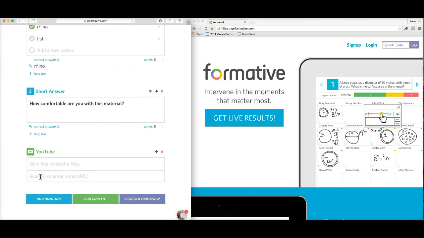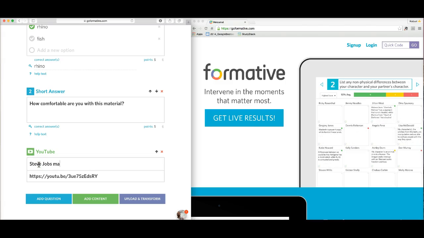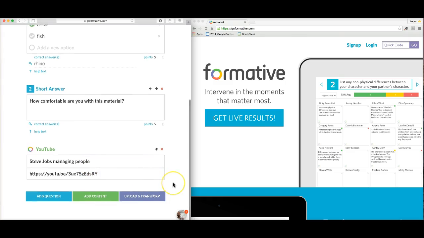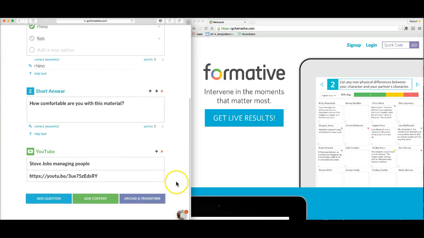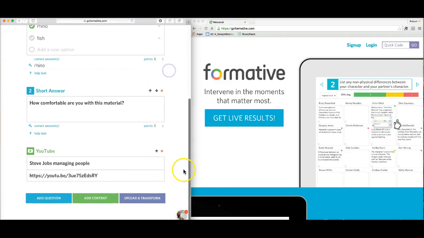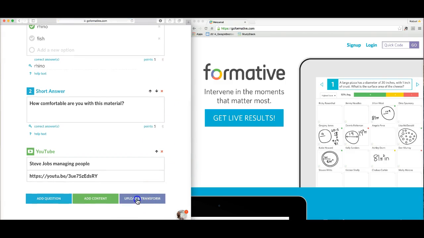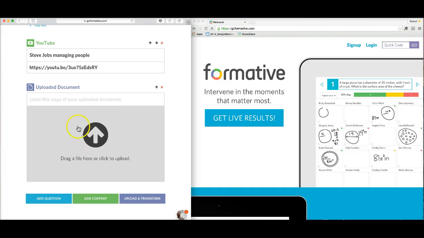Let's see if I still have that. Yep, still have that linked from my test earlier. And there we go. We have that content. And so now all the student's going to be able to do is to play that particular item, and we're going to be good. What else do I want to do? Upload and transform.